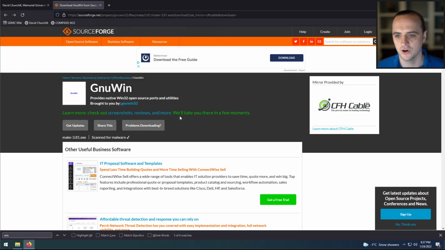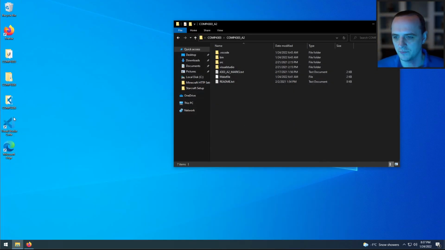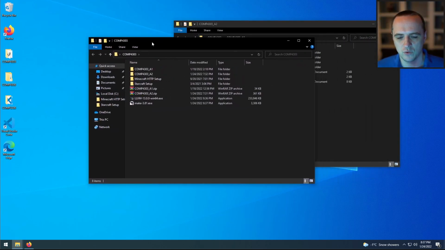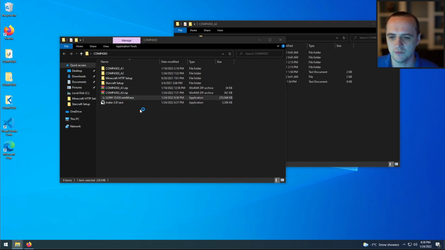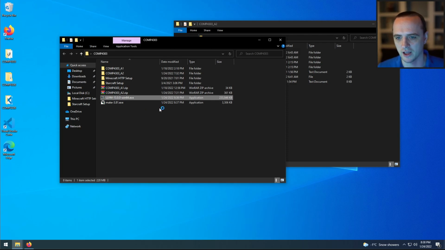So there's Make. Okay. So we've downloaded Make and we've downloaded Clang. So that part is done. And I've already installed Visual Studio Code. You know how to install VS Code on Windows. It's super easy. So we'll go into the COMP4303 folder and we will first install LLVM. LLVM is what installs the Clang compiler for us. So we'll do that first.